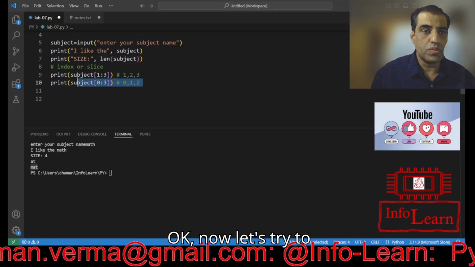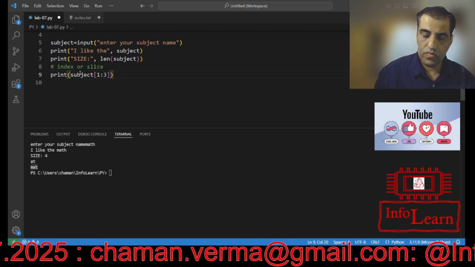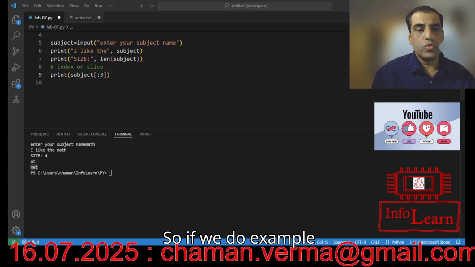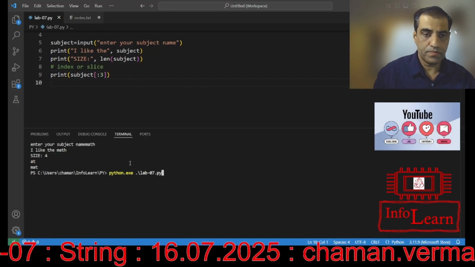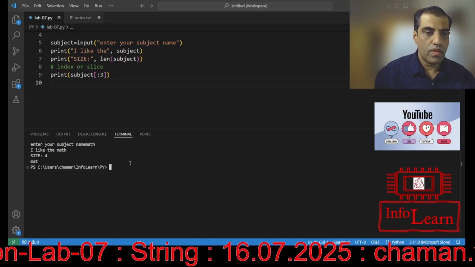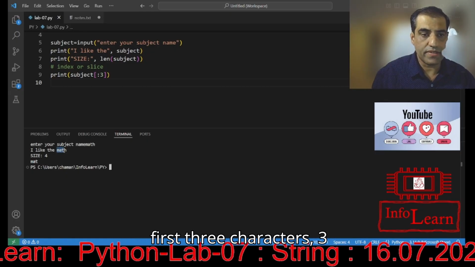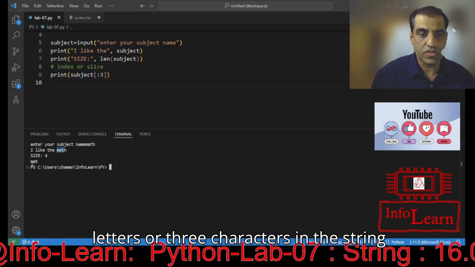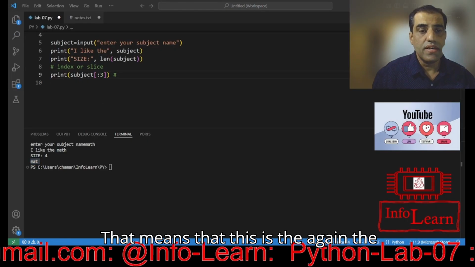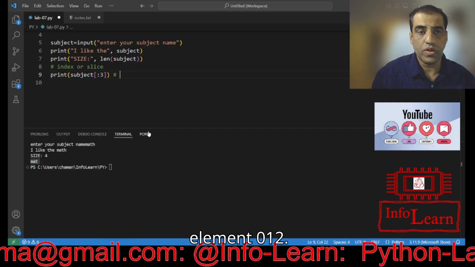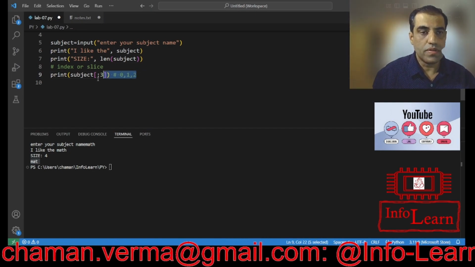Okay, now let's try to change it here a little bit. So if we do, for example, only colon 3, let's see what will happen here. That means it is printing again the first 3 letters or 3 characters in the string. So that means this is again the elements 0, 1, 2. This is also possible.